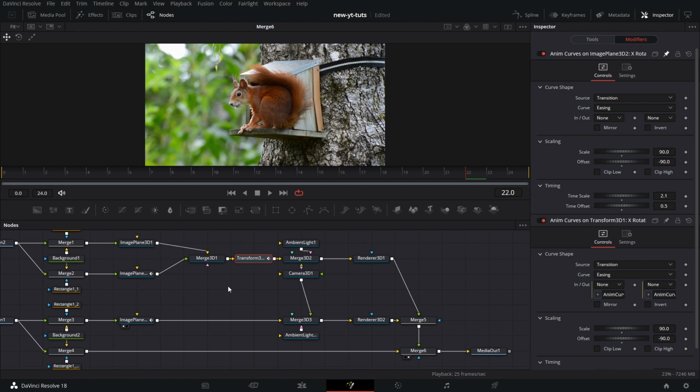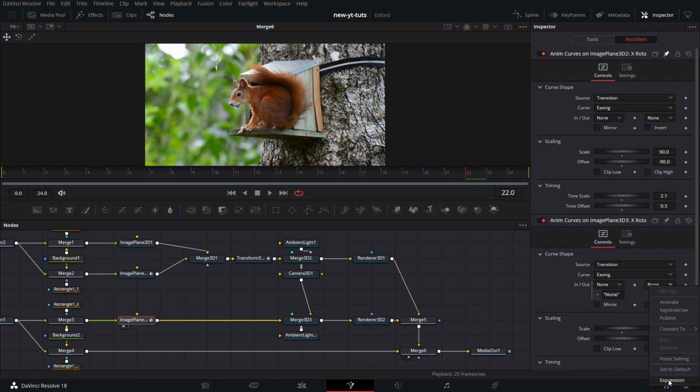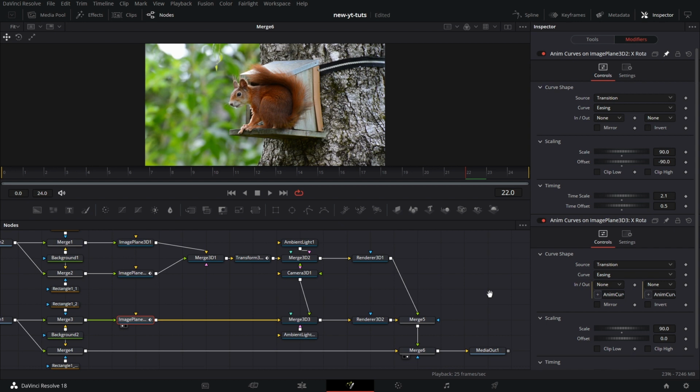Then we go to this one too, go here, ease in, that's the image plane for the media in 1. Right click on ease in expression, right click on ease out expression, connect this to that and connect that to that. And we are practically through with all of this.